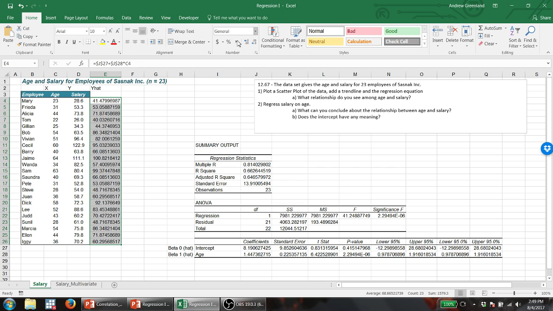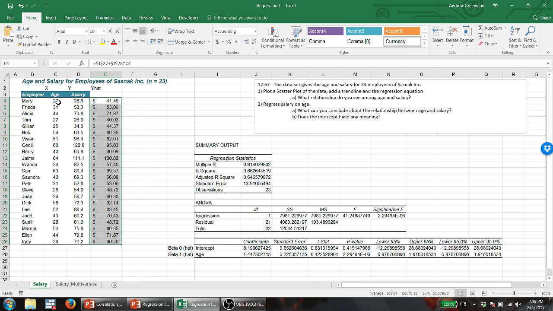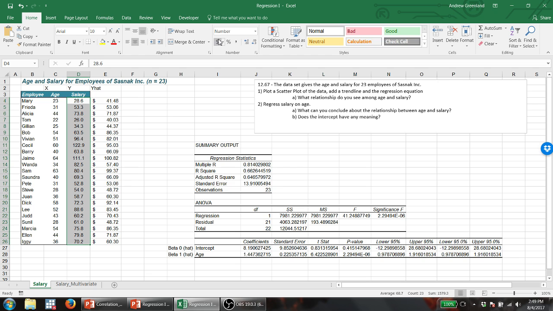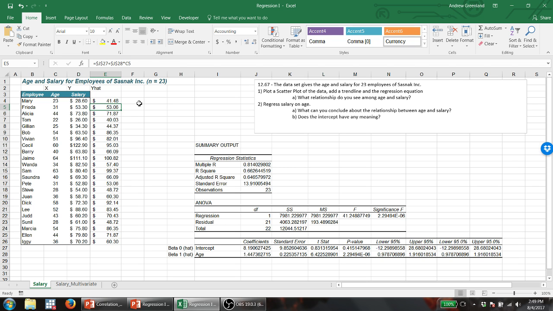All right, so I'm just going to format this quickly in dollars so that we can compare it to the wage here. Now notice for everybody this is not going to be perfect. We're going to have an error term in here that's going to mean for some people we have overestimated their wage. That is, for Mary, given her age, we would expect a salary of $41.48, but she's only making $28.60. For Frida, we've hit it almost exactly on. It says she should be making $53.06, when in fact we see her making $53.30.